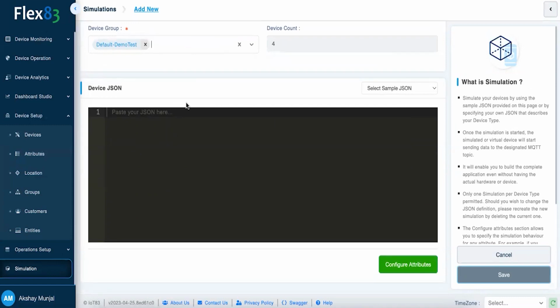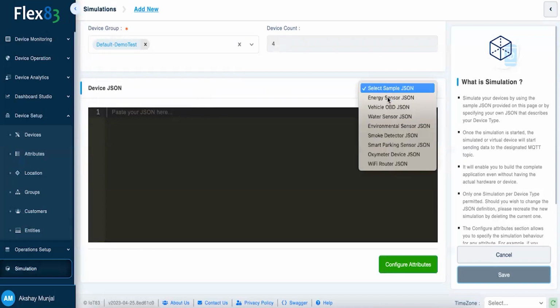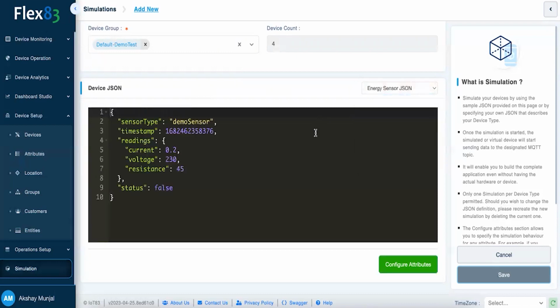If you have a JSON file which includes the data attributes to be simulated, you can copy it here, or we have created some sample JSONs for you, for example, energy sensor JSON, vehicle OBD, water sensor, environmental sensor, and some more. For today's example, I'll use the energy sensor JSON. Once we select that, you'll have the predefined attributes like sensor type, timestamp, readings, and so on. You can just use this JSON file as it is or make changes to it as per your need.